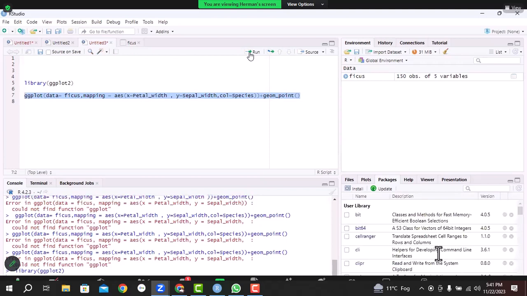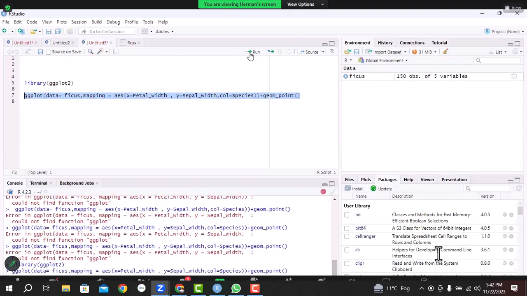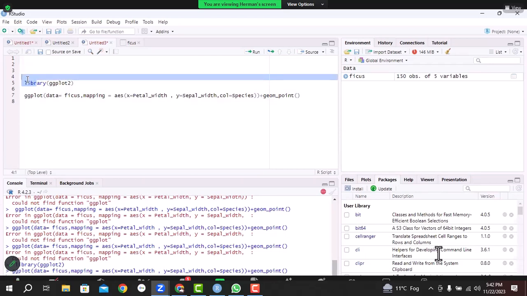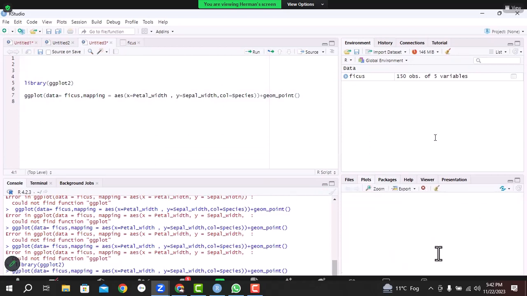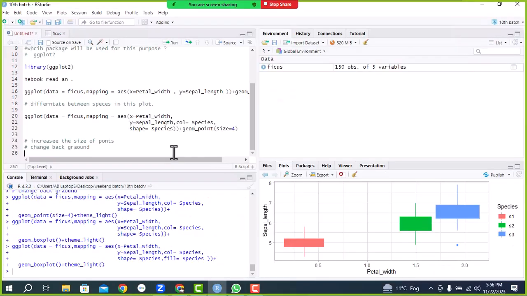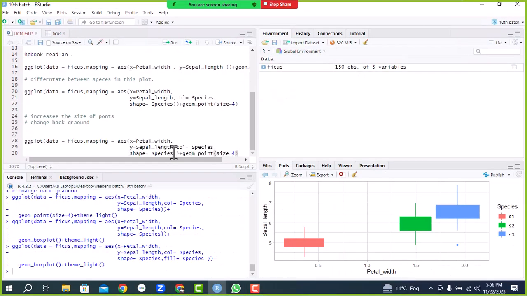Please click on plot. Please click on the plot button in screen number 4. Please click on plot in screen 4, not screen 1. Screen 4. Yes. And paste here.